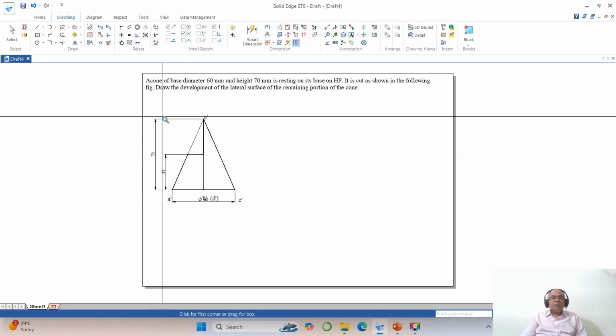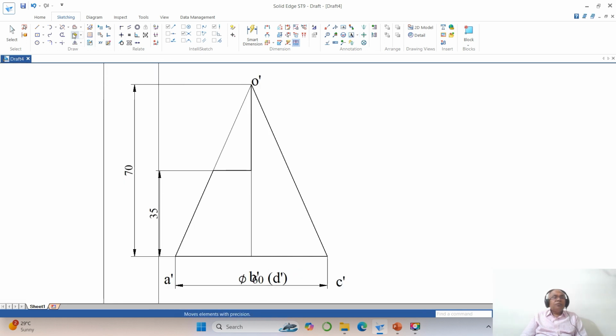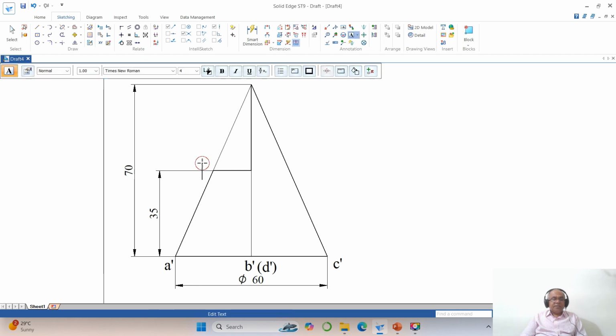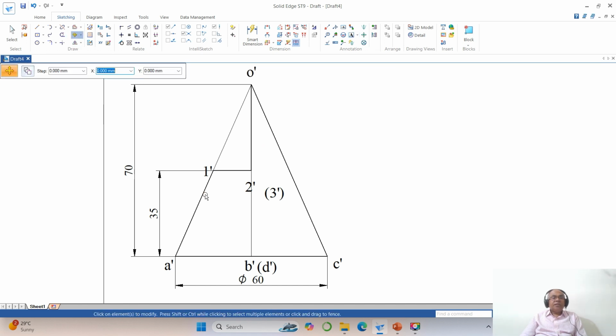Once you do that, go to zoom window, go to move, and select this A dash, then B dash, then D dash, then C dash. Now here you take text: you take this as 1 dash, then 2 dash, then O dash is there, then you take 3 dash and bracket. Now you go to move, select this, then go to 2 dash, then 3 dash and 4 dash. Now you go to fit.